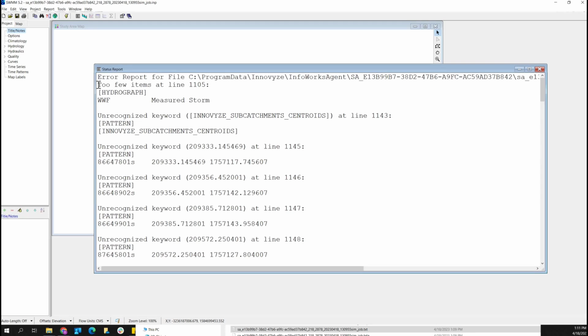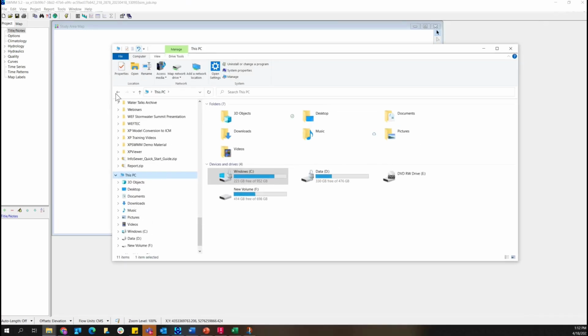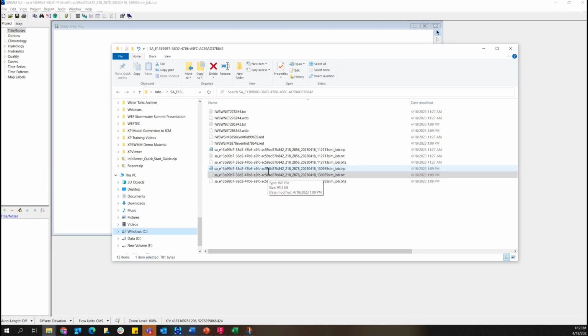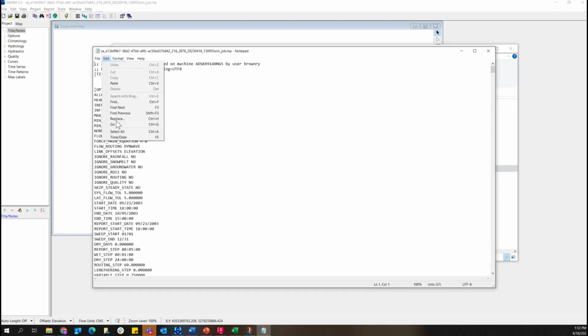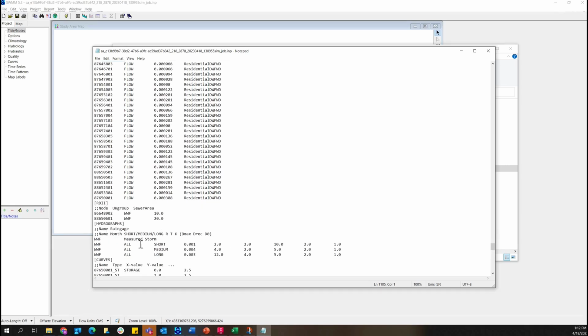So on the top here, we see that there are too few items at line 1105, this WWF measured storm, the hydrograph in here. If we go back to where we were previously in this dialog, we can open this up and then go to that specific line number to see what might be going on there. So we see that this has to do with some of the RTK information. There's this wet weather flow measured storm. We can see the values for the actual RTK hydrograph that we have in there.